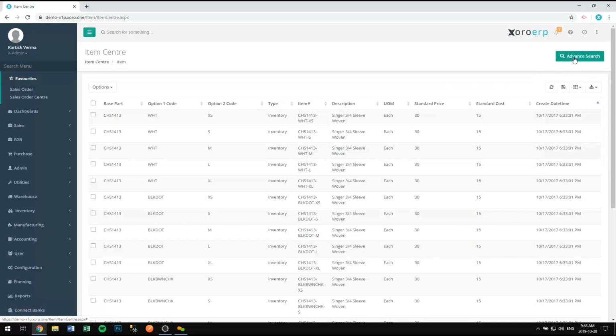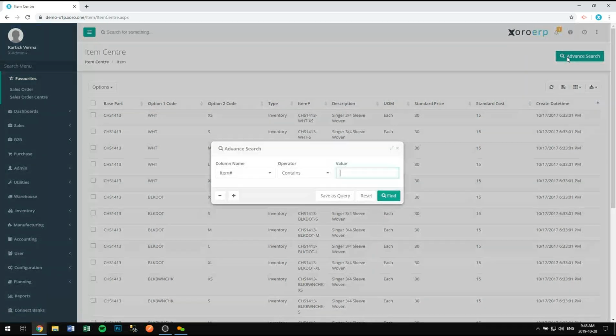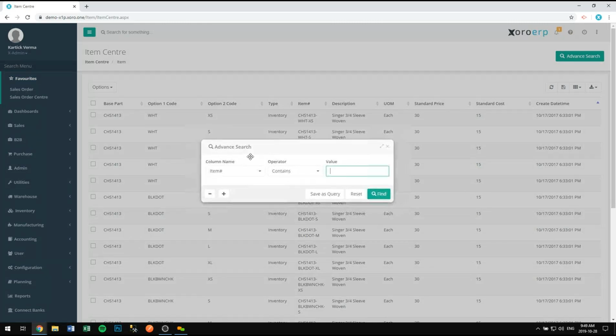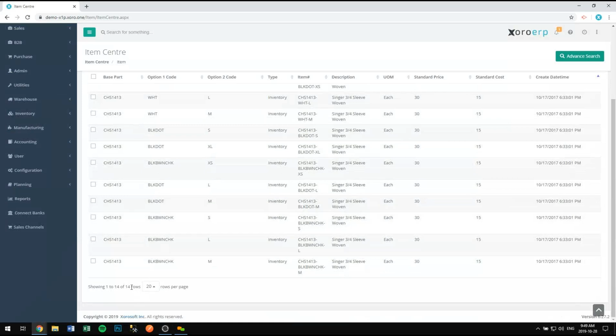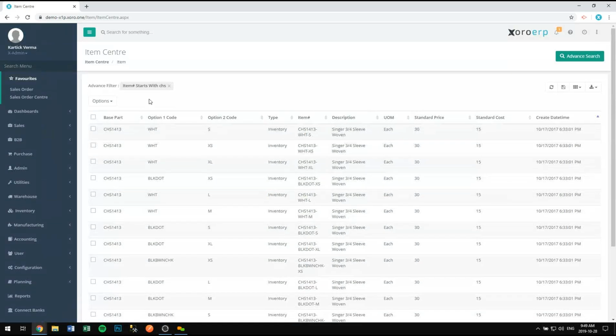Now let's talk about the filtering capabilities that you will have available to you. So if you click on this advanced search here on the top right, you can filter some of your data. So for example, I can say, okay, well, find me all the items that start with, let's say, CHS. So I'm going to find all these SKUs that start with this style number. Fine. So I found actually 14 SKUs with this style.